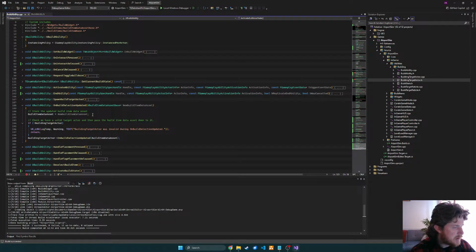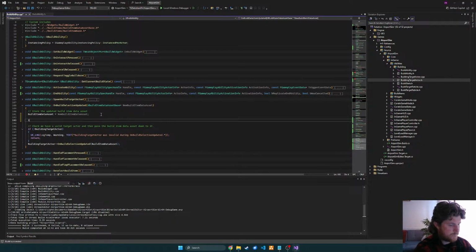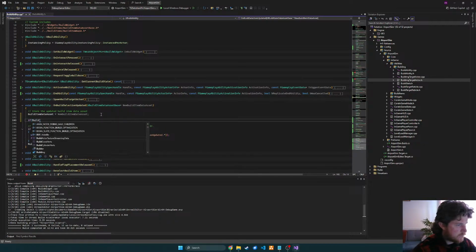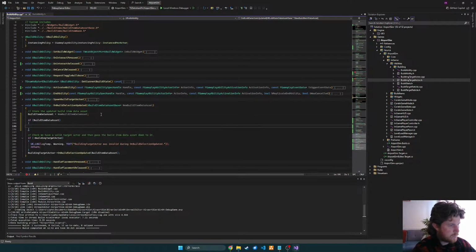Now, probably only want to play the sound if we actually select an item, because this is sometimes called on deselect. Okay. And check the sound cue.